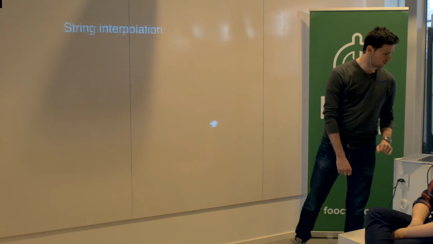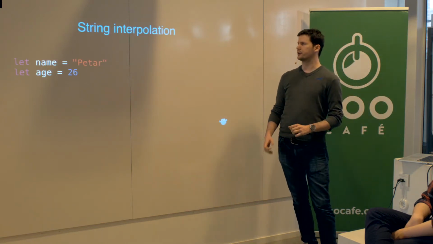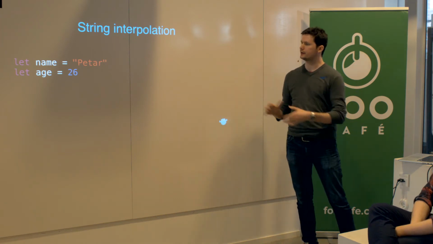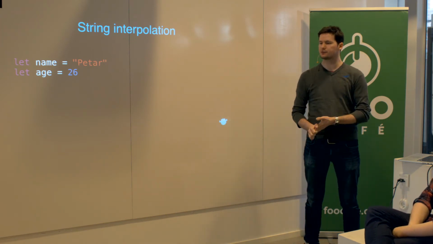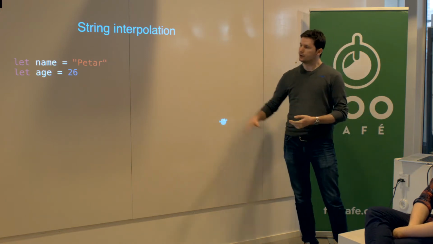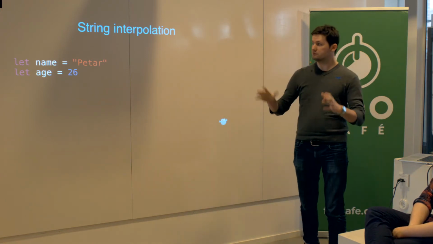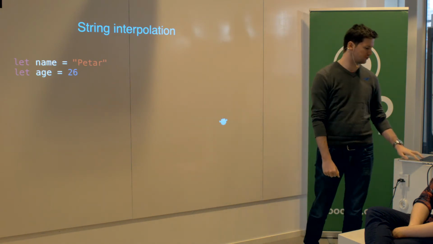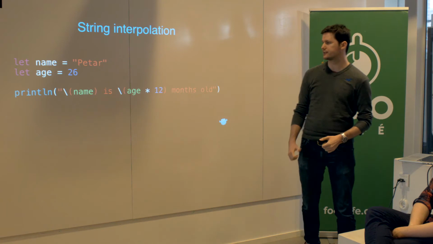And one more thing about strings, string interpolation. So let's say we want to create a sentence out of this. We want to say, for example, Petar is X months old. We can do that with string interpolation. It looks like this.